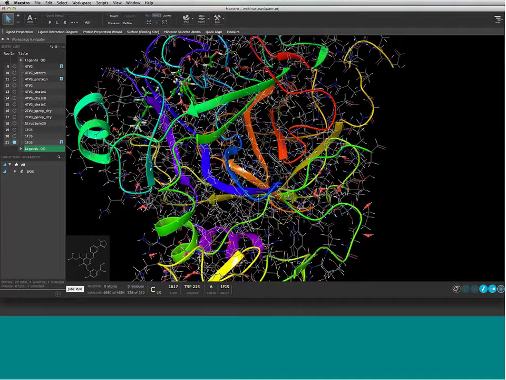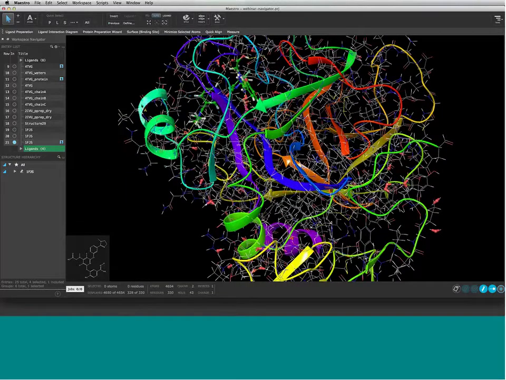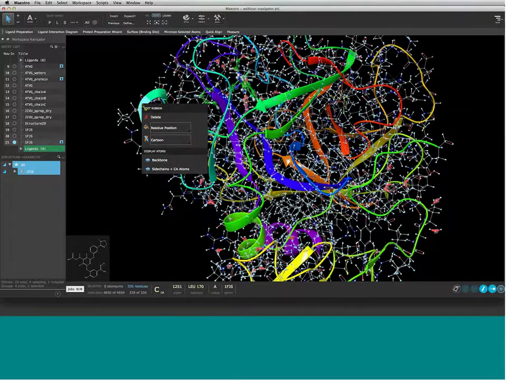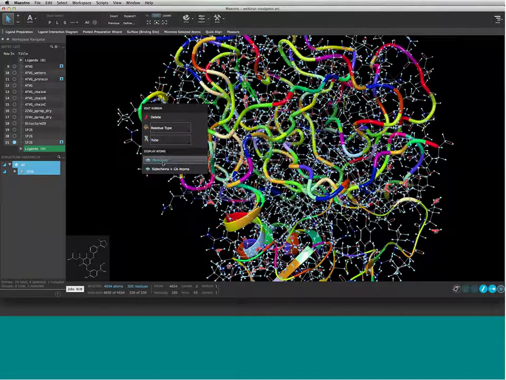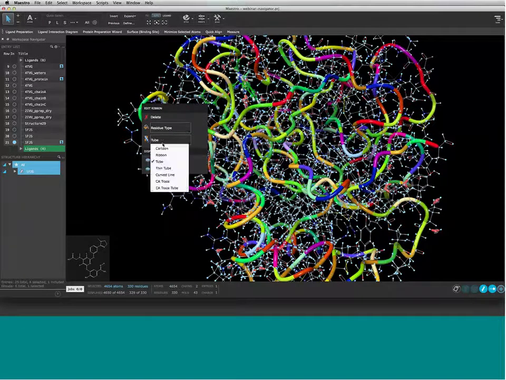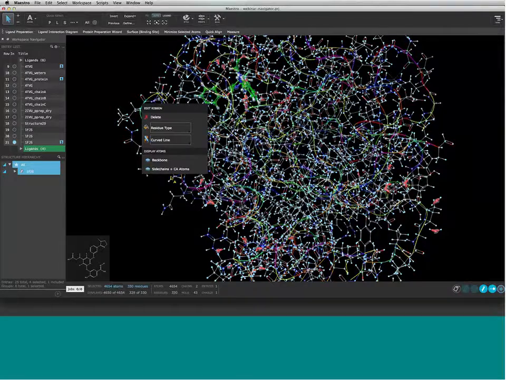we can clear the selection. If we have no selection and right-click the ribbon, it'll implicitly select all the ribbons. So now we can change the coloring or the style from cartoon to form, curved line. And you can just update this on the fly through that little editing ribbon tool.